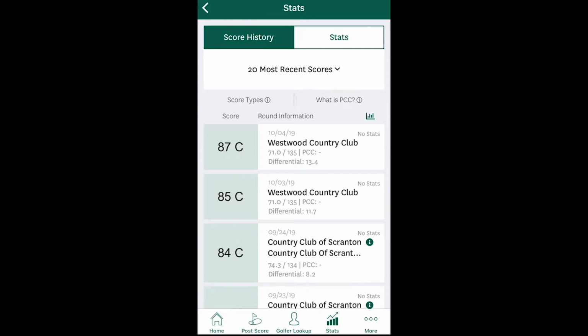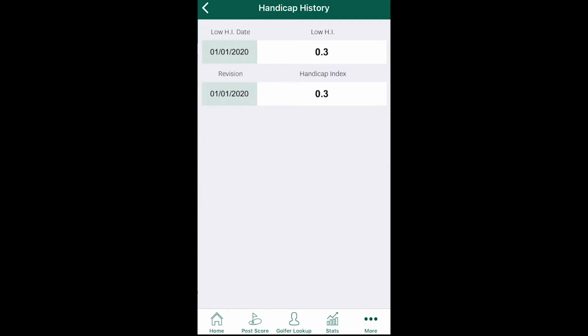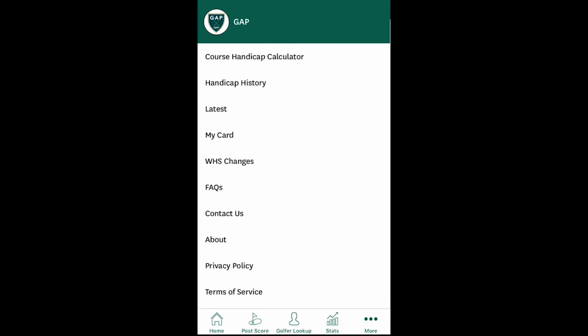And then in the more area, there's a number of things here. You can look back over your handicap history. So you'll be able to look back if you wanted to at various dates, revisions. Because this is new, there isn't a whole lot there.